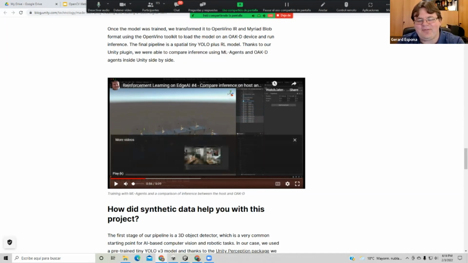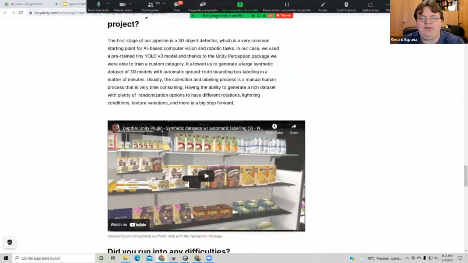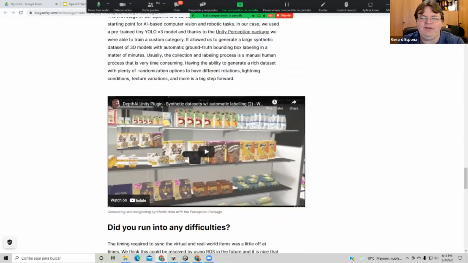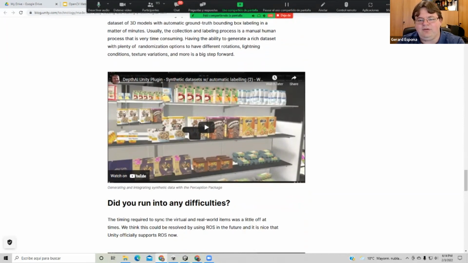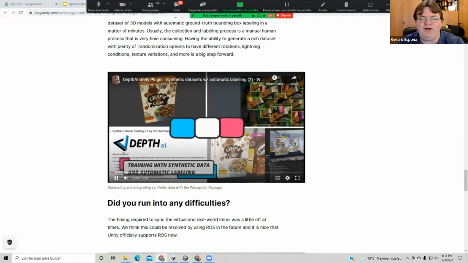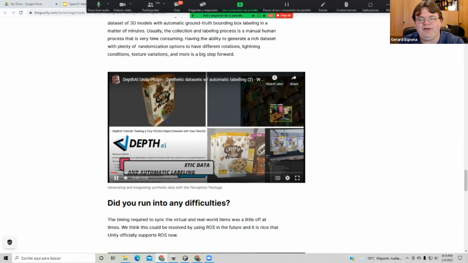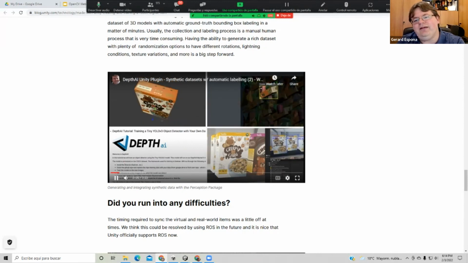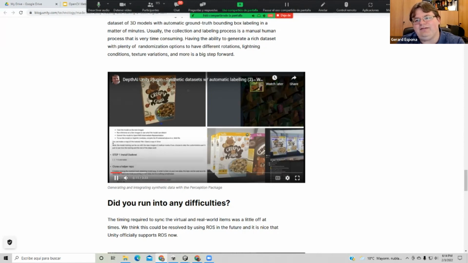Also, talking about synthetic datasets, you can see here an interesting experiment. It's an end-to-end pipeline to train a custom YOLO category, but using only synthetic datasets. The custom YOLO category is this cereal box. So we were generating datasets to train YOLO.